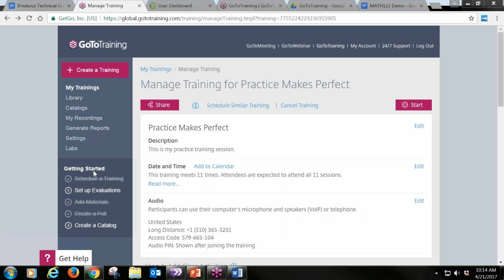Here's a kind of a checklist of things that you need to do to get started when you're setting up your webinar. You're going to schedule the training, and that's the same thing as create a training. Setting up evaluation, so if you want to have an assessment or a follow-up evaluation. GoToTraining is usually used for a lot of training sessions. So if I were on top of my game, I would send you a little survey after this, which would be my evaluation piece, asking how you enjoyed the training session.